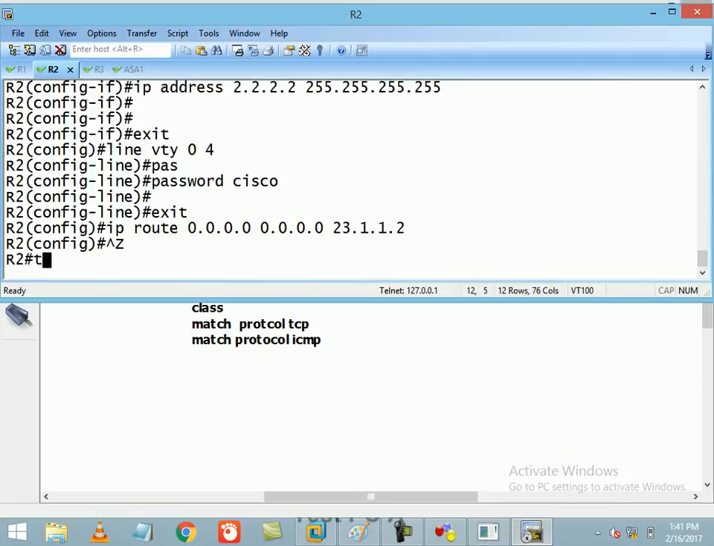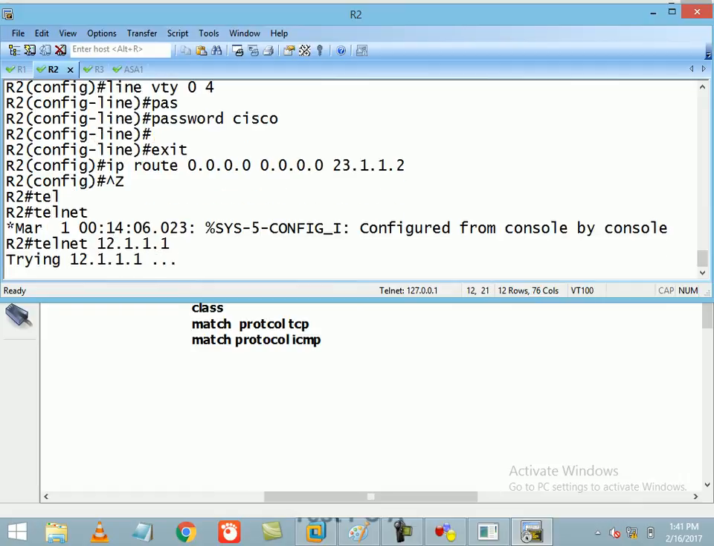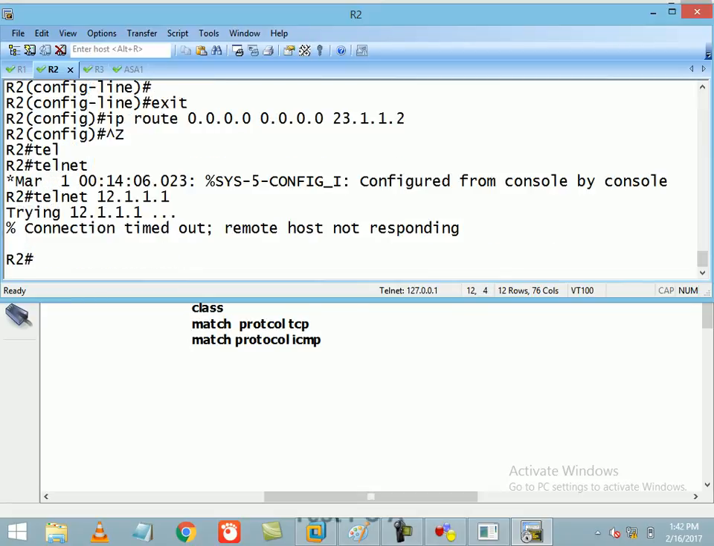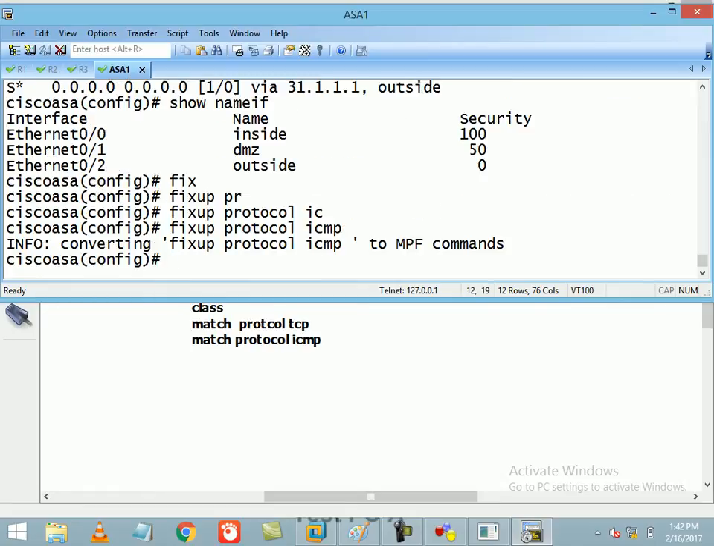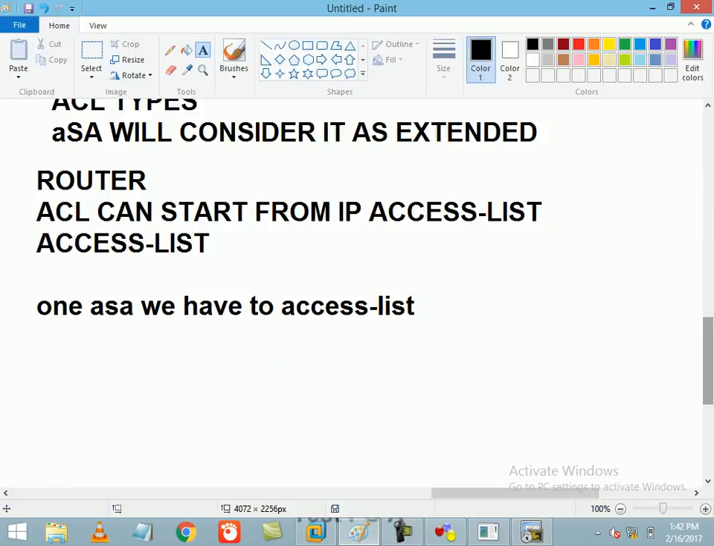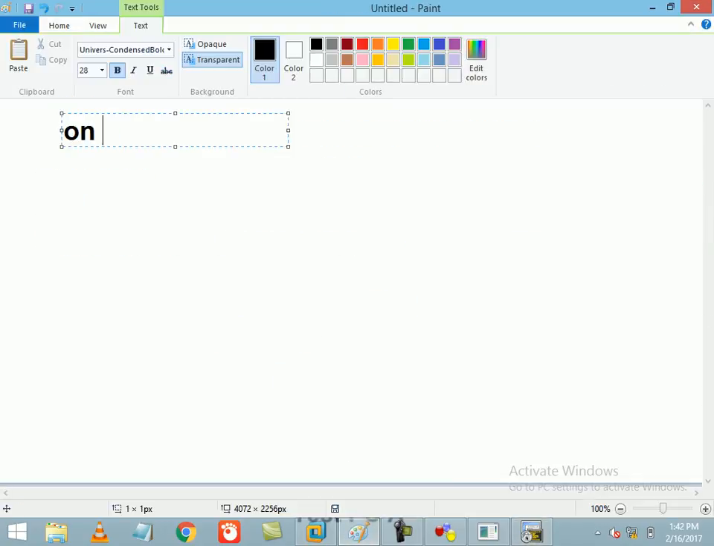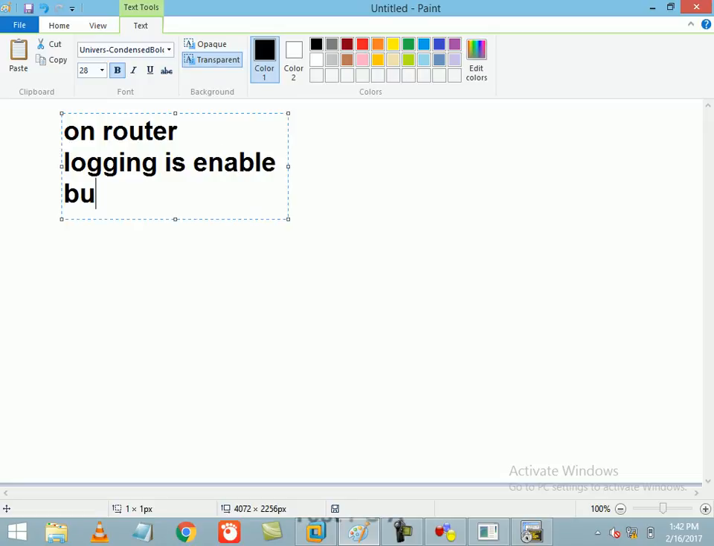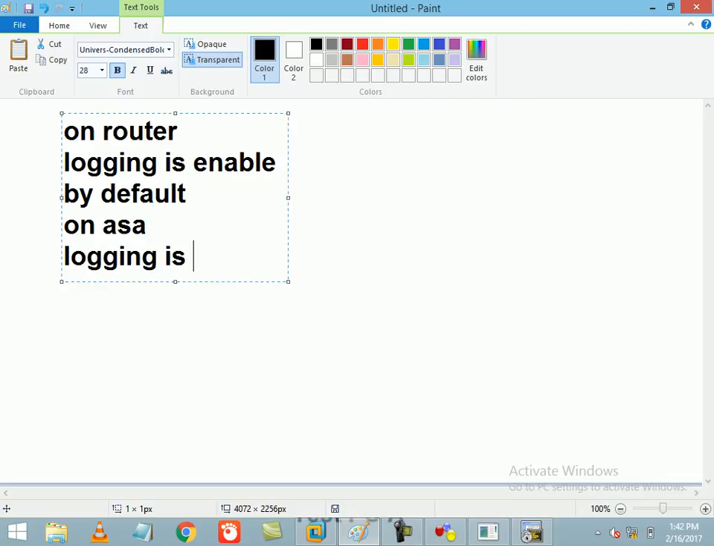Right now if you try to telnet R1, the connection will not work. And if you want to see the debug messages, by default the logging is disabled on the box. On the router, logging is enabled by default. On the ASA, logging is disabled by default.